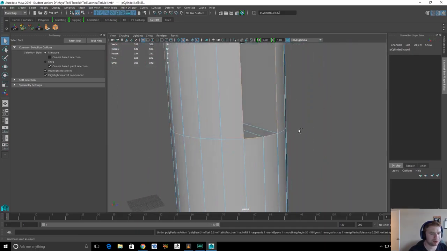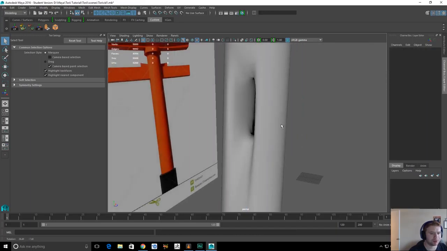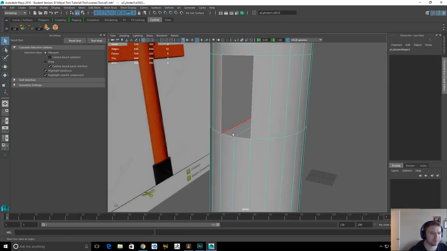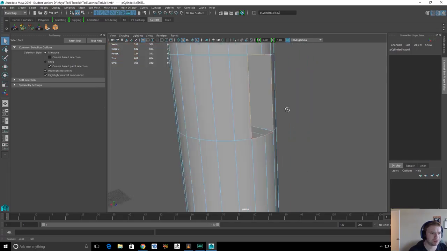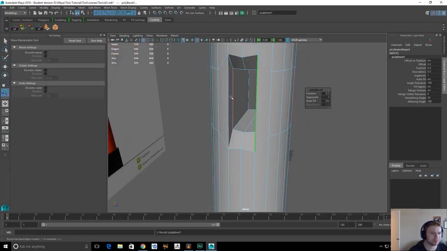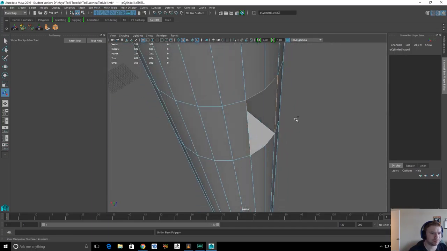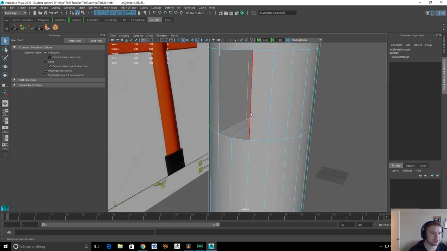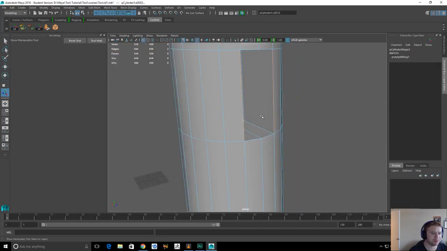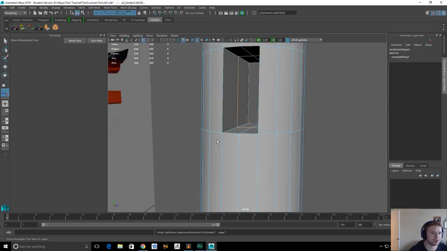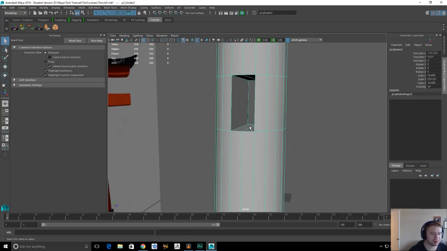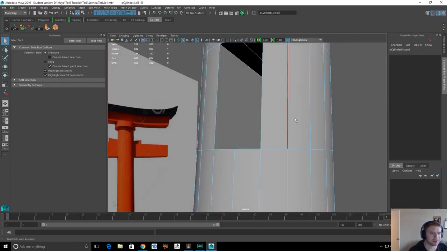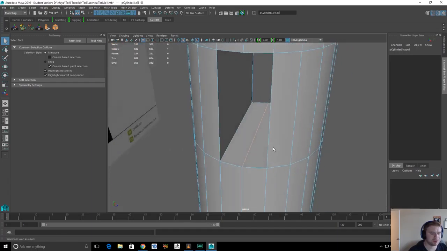Now, it kind of broke everything, or so it looked like. That's okay. Let's just want to test something here. Yeah, there we go. So in order to get this bevel working how we want it to, let's add an edge loop inside of here. So just grab this edge.